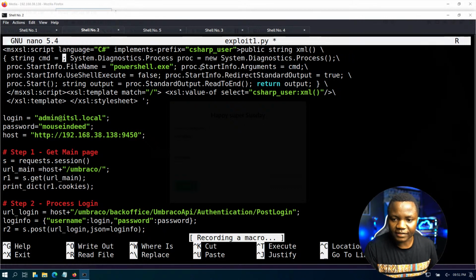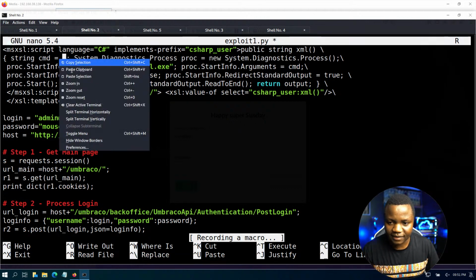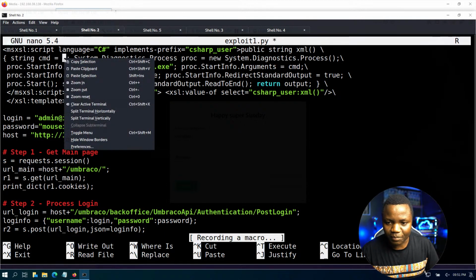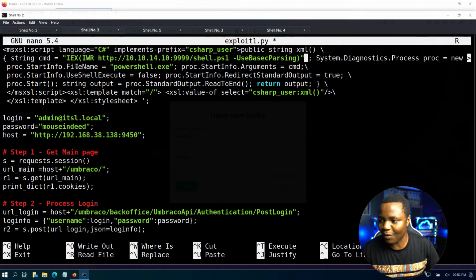So let me remove this. Put a space. This is where you need to be extremely careful. Before I paste, let me make sure. If you mess with the syntax, you'll be fighting that for a while again. All right. Here's what I'm going to be doing.